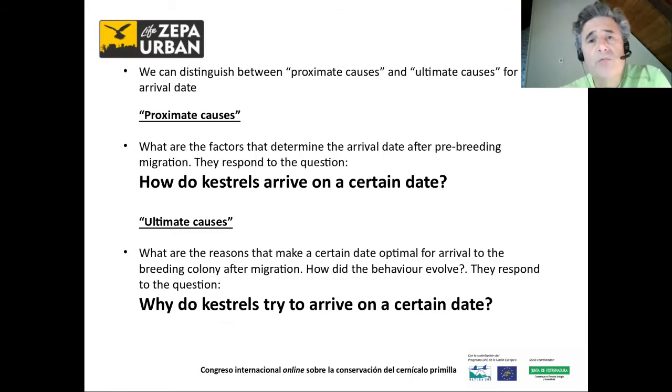We can distinguish between what we call proximate causes and ultimate causes for a certain behavior. What are proximate causes? Well, proximate causes are the direct factors that cause the behavior. So we would consider, in the case of the migration arrival, how do kestrels arrive on a certain date to their colonies? But ultimate causes are the ones that have promoted that behavior. So how did that behavior evolve? So why do kestrels arrive on a certain date and not on others?